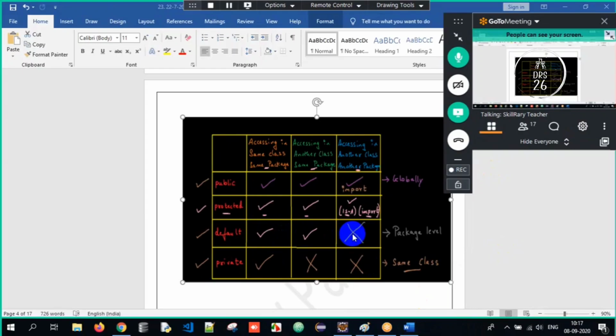It is like being in an apartment. If you're in an apartment, there'll be multiple flats. Public meaning you can access it in your house, in your flat, in the entire apartment, and it can be accessed outside the apartment as well. Public: same house, same flat, same apartment and same district, everywhere you can access.